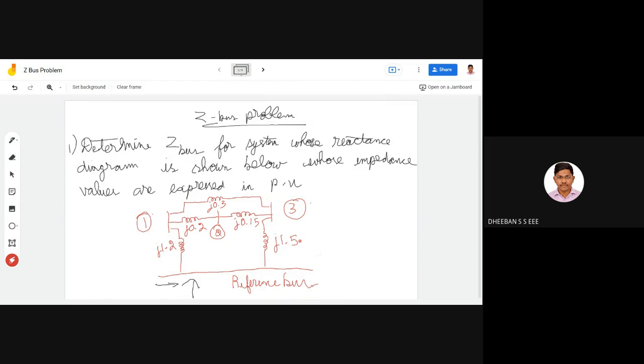Here they have asked to determine the Z bus from the system and they have given the reactance values. This is a reactance diagram, and as the diagram suggests, it is very clear that it is a three bus system. Also it has a reference bus. It is connected to a reference bus.